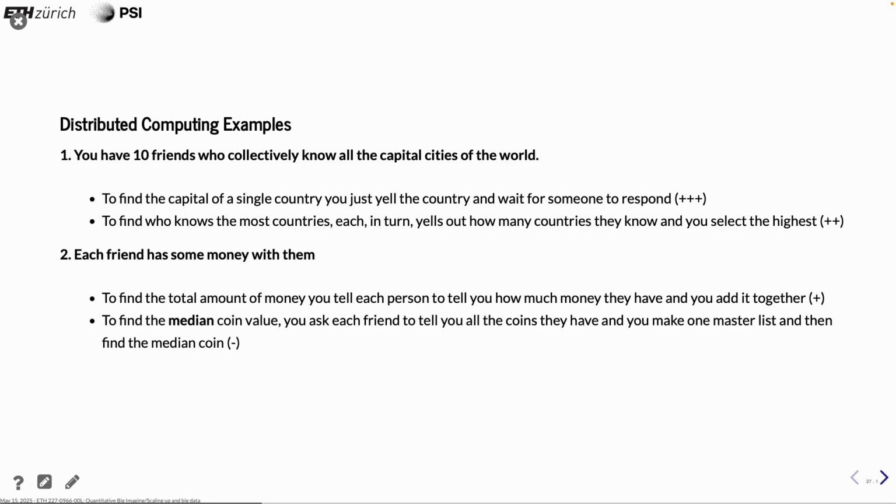Then you want to find out who knows the most countries, each in turn, and yell out how many countries they know, and you select the highest. So that is also kind of a histogramming thing, but anyway, there you have to do some analysis of the data afterwards because you get different results from different resources.